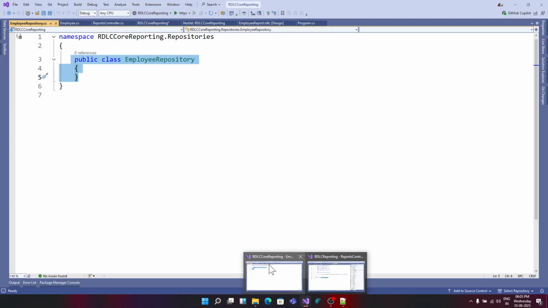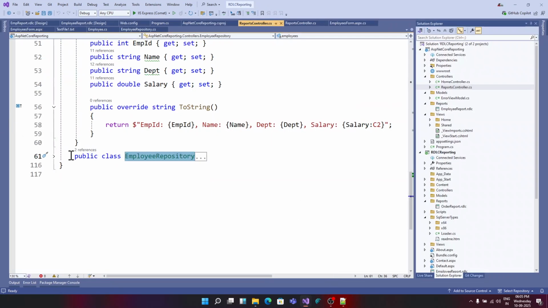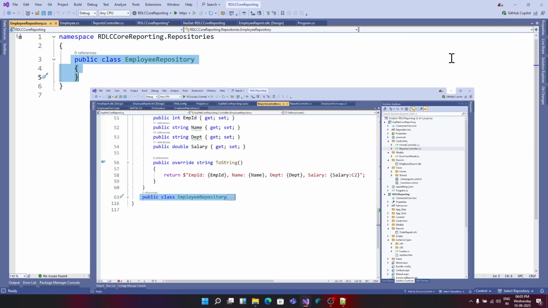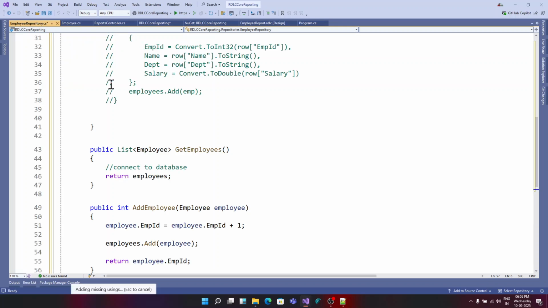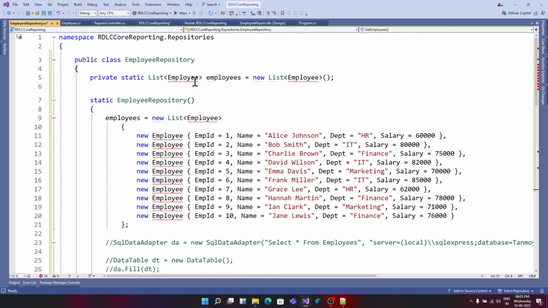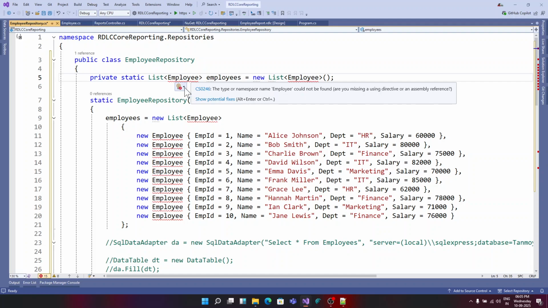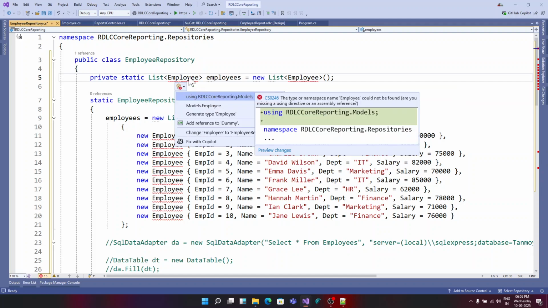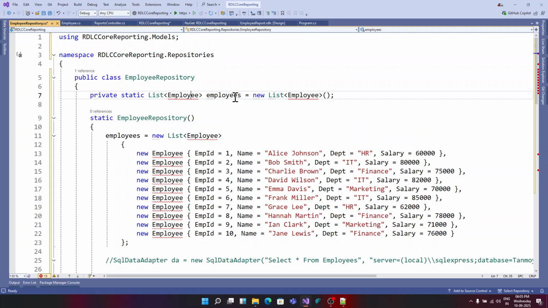Okay, all right, I'm going to copy this whole repository code. I'll expand this and show you what it has inside. Yes, this is what I have. Let me quickly add this models namespace.